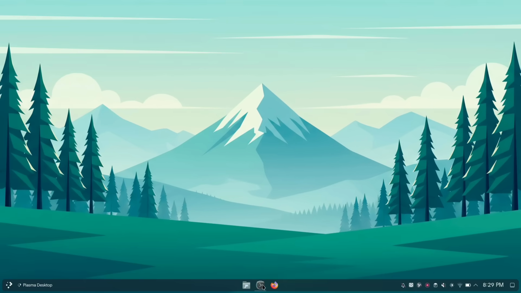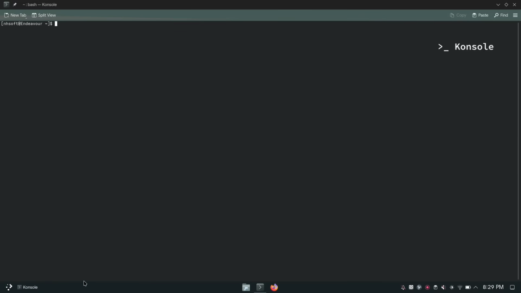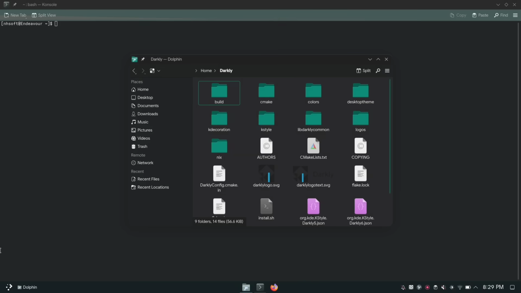If I open the terminal, you'll see the title change immediately to Terminal. If I switch over to another application, it updates to show that as well.